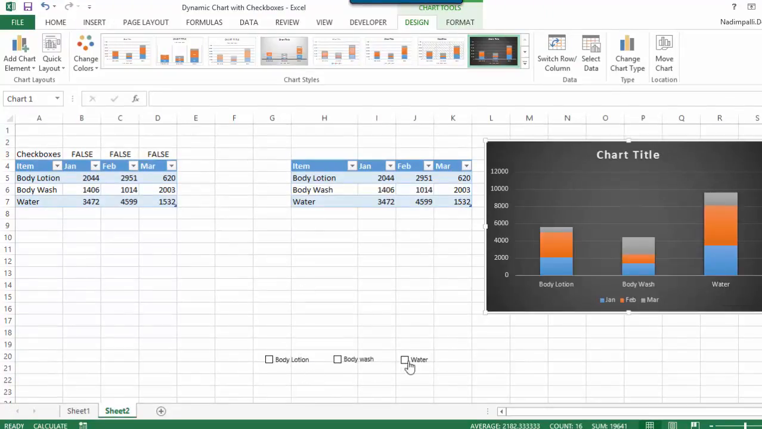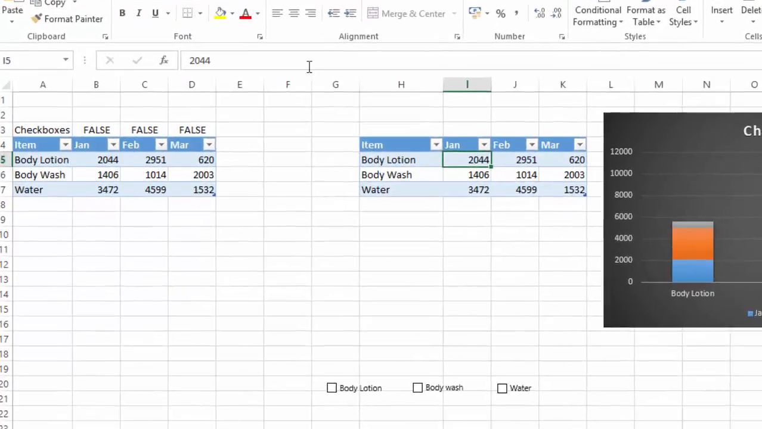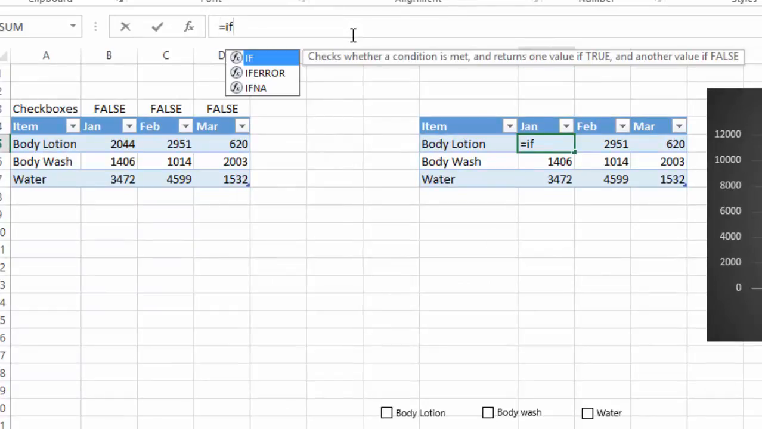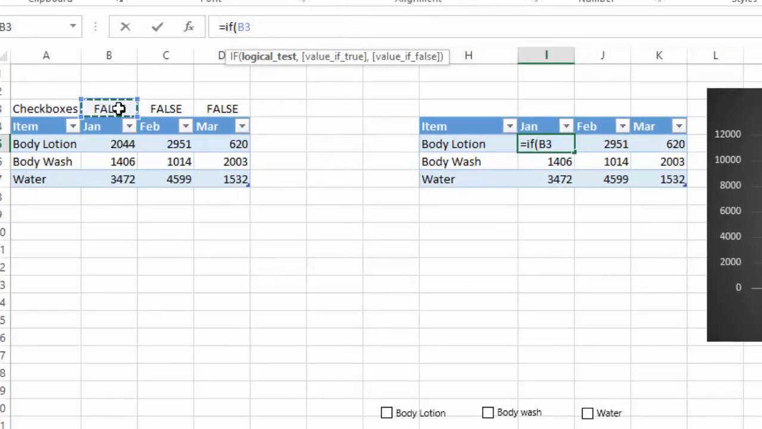So now I'm going to link these checkboxes to this table. How I'm going to do that is through a simple if function. I will give an if, this is true. In an if function, we know that first you give the logical test cell, and then you write the value if it is true and the value if it is false. So if this body lotion checkbox is checked, it is unchecked, now it is false. So since it is false, I would want a different value, and if it is true, I would want a different value. Because if it were true, I would want it to show me the value of body lotion's unit sales in Jan, which is 2044.